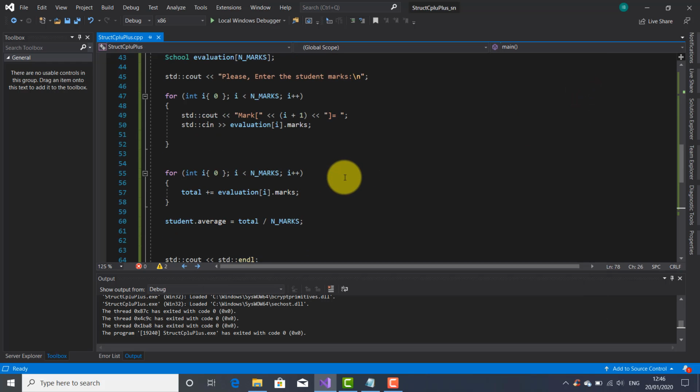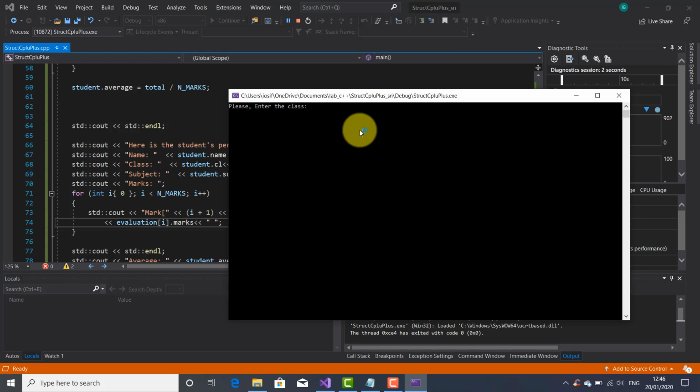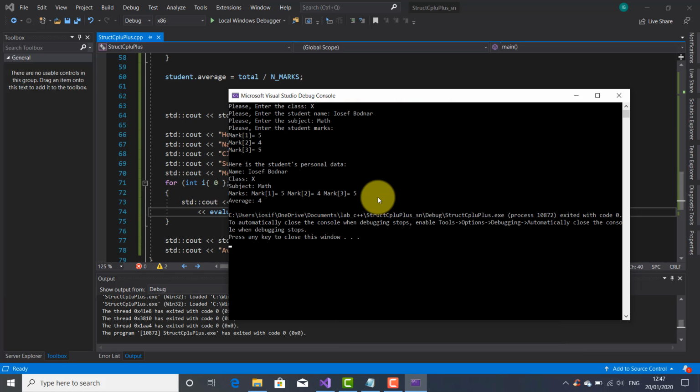So let's go here, and I'm going to complete this statement in this way. I'm going to put these double quotes and between them a space. So now let's check again. All right, the class 10, Josef Botnar, enter the subject math, enter 5, 4 and 5, enter. Here you go. So here is the result. Now here I've got a space between marks.